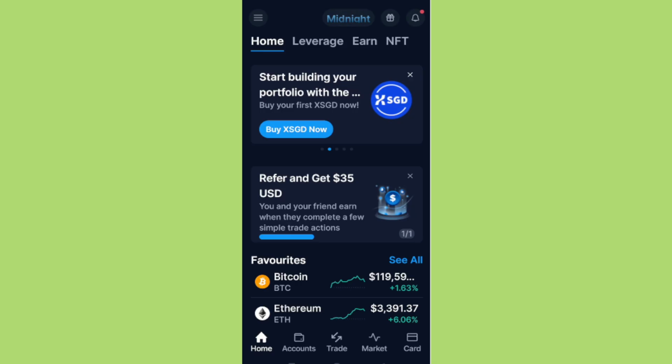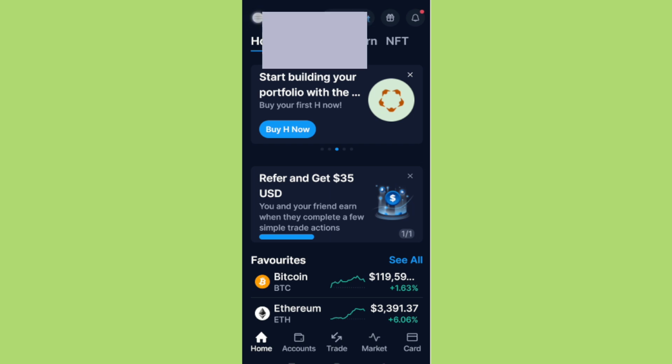Once you've reached the homepage of the Crypto app, your first objective is to locate the menu icon represented by three lines situated at the upper left corner of the screen. This is what we often refer to as the hamburger menu. Go ahead and click on it.